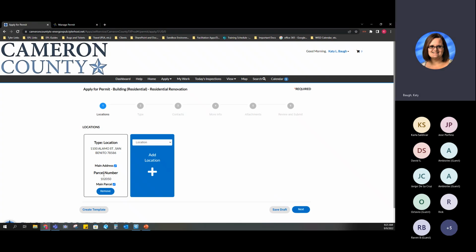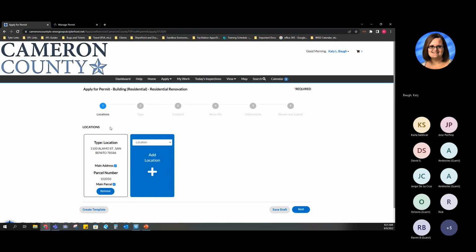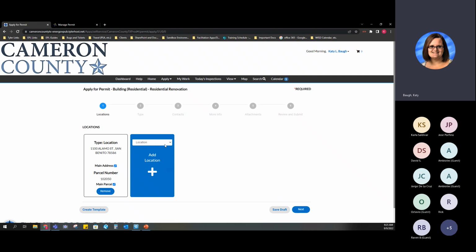So notice now that it has my location, I do have the option of adding another address here if I need to, and it will let me drop down this box. So let's say that the location that this permit pertains to is this address right here on Alamo Street. But let's say I don't want my bills mailed there, if I'm getting a mailed bill or anything to that address. Maybe I want to add in a billing address. I can do that here and I could choose billing and then add whatever address I need to in the same way that I added this address.